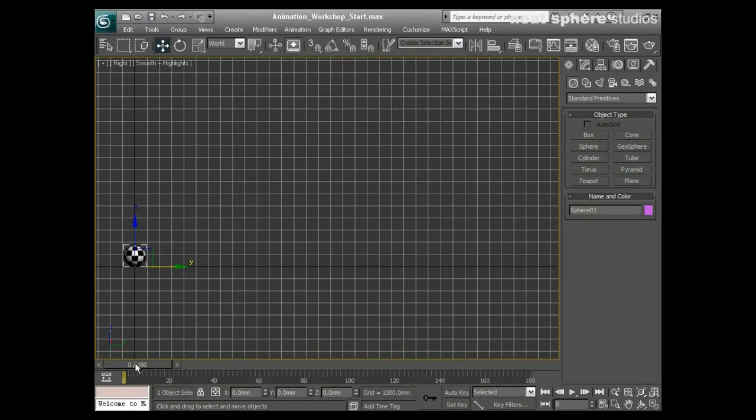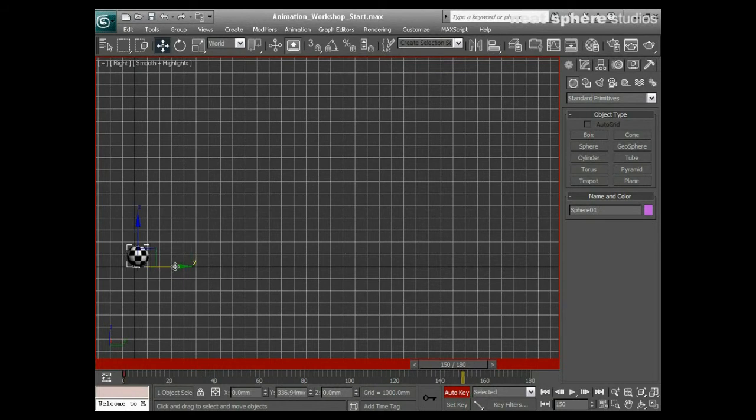So I'll select my ball and I will scrub through probably to frame 150. If I have trouble finding it, I can always type 150 down here in my time selector. I'm going to turn on my auto key and then I'm going to drag that ball right the way to the other end of the screen.